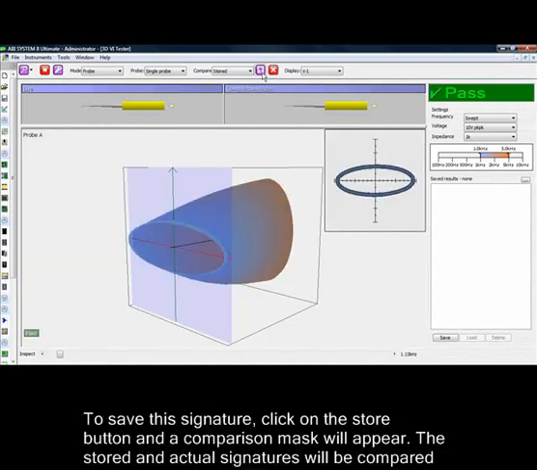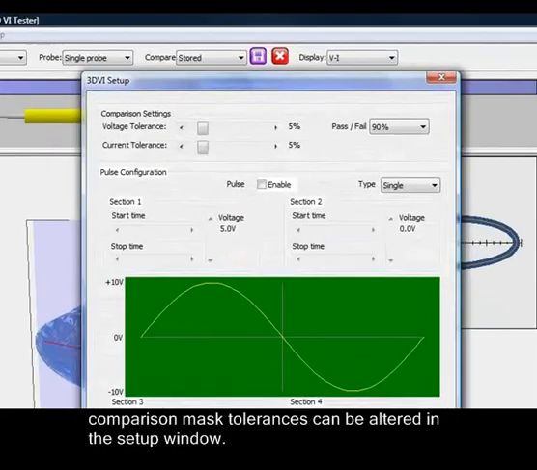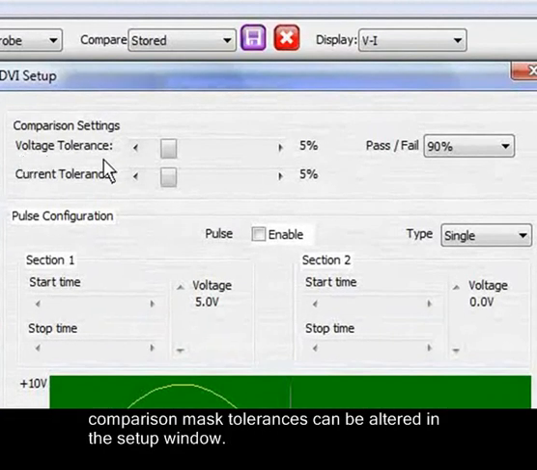To save this signature, click on the Store button and a comparison mask will appear. The stored and actual signatures will be compared automatically with the result displayed in the right-hand corner. Note that the comparison mask tolerances can be altered in a setup window.